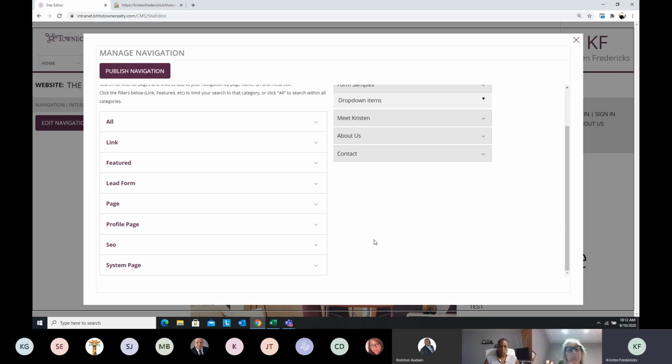So I know that my login to Property Watch happens to be under the system page. But if I needed to find it for whatever reason, I can type in Property Watch here, and I can search my pages, and it's going to go ahead and bring it up.